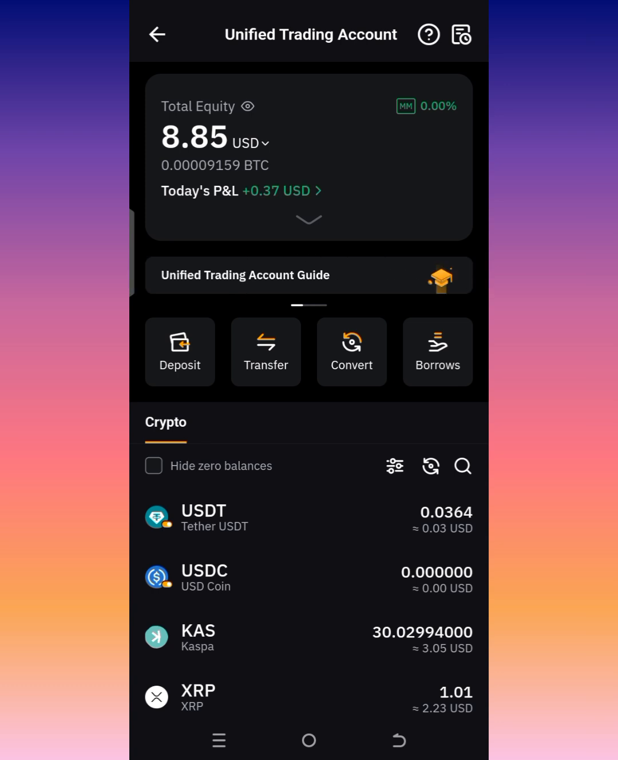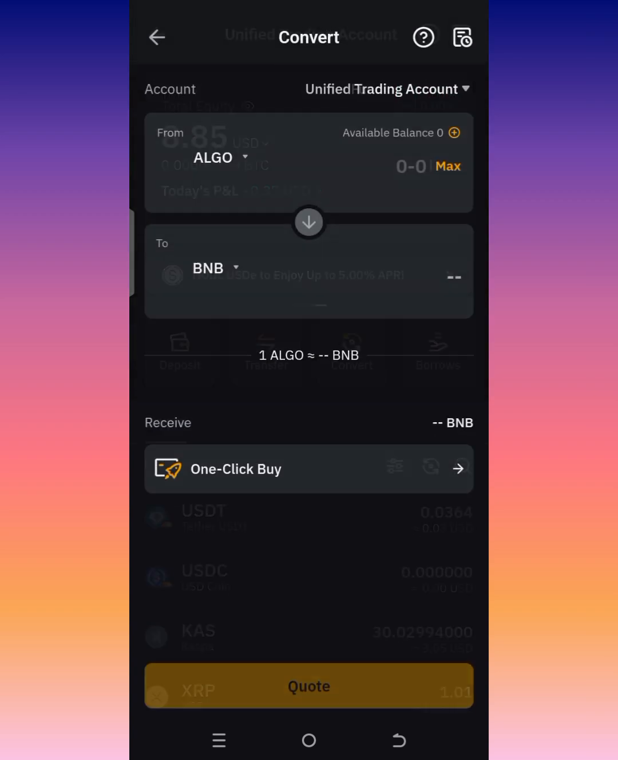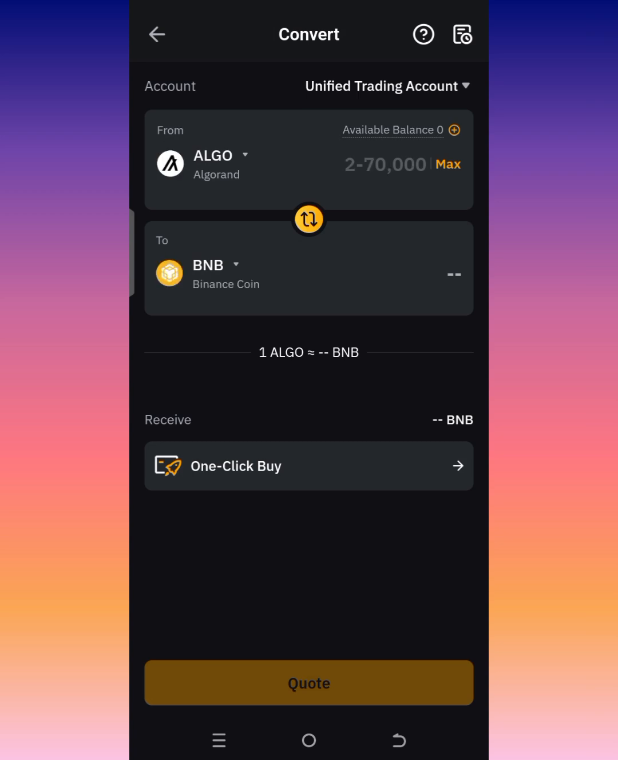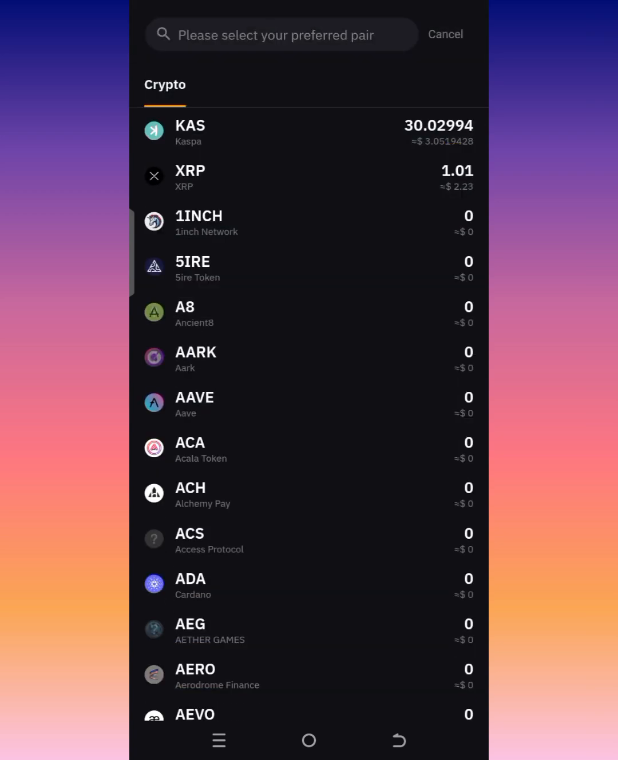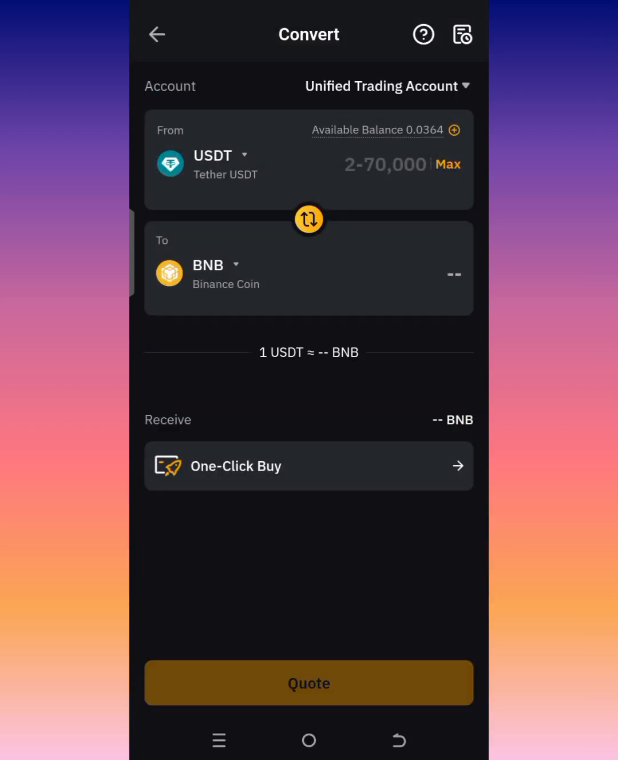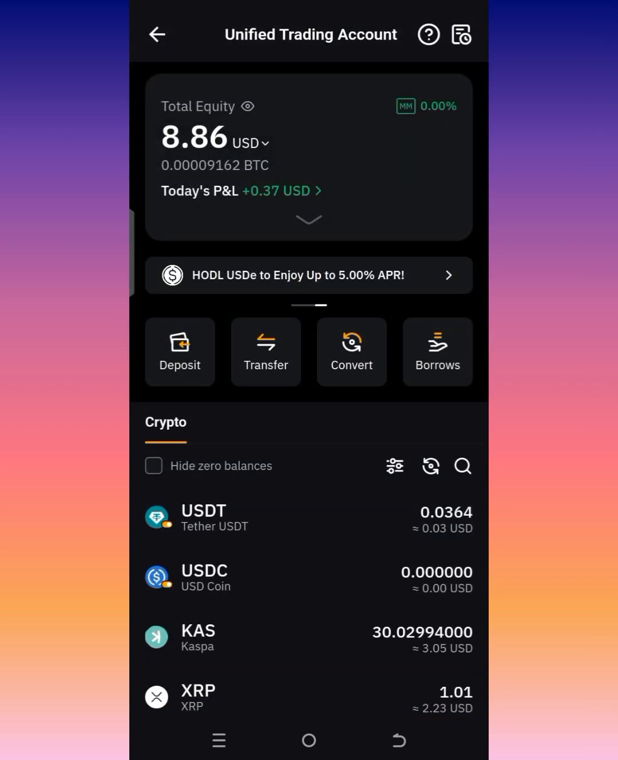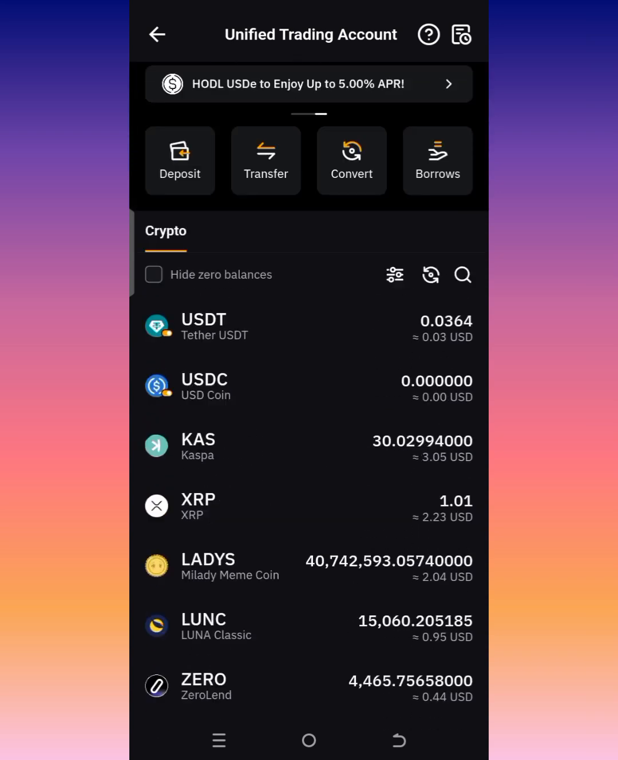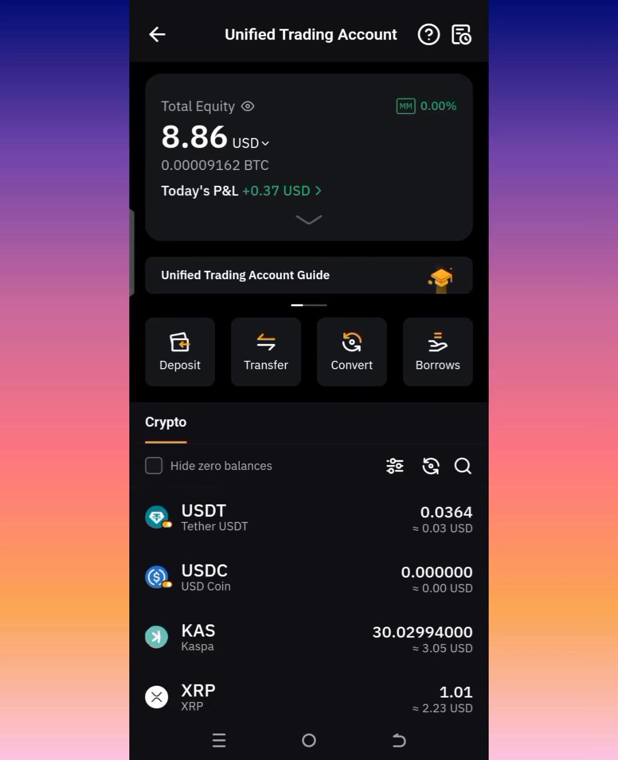If you don't want to use the spot market to buy any coin, if you have USDT, you click on convert, meaning you are converting USDT to buy any coin of your choice. You click on max, you click on quote, then I think you click on confirm. Once you do that, your coin will be available in your spot or unified trading account.